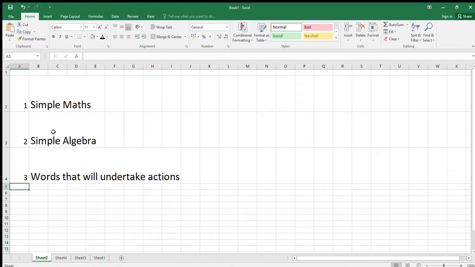So what are we going to be doing in these things called functions? Well, we're going to be doing some simple maths, very simple stuff where we can use the spreadsheet as a bit of a calculator. We're going to have a little bit of simple algebra as well, where instead of just using it as a calculator and putting specific numbers in, we can refer to particular cells and then change those cell numbers. So very simple algebra.